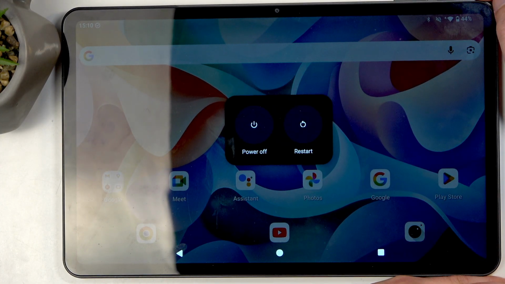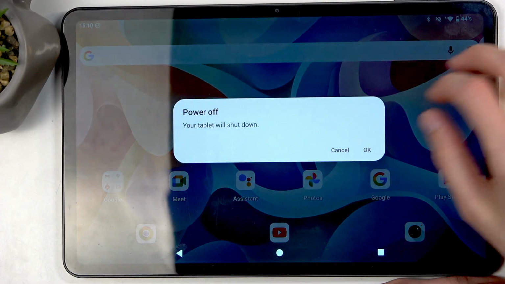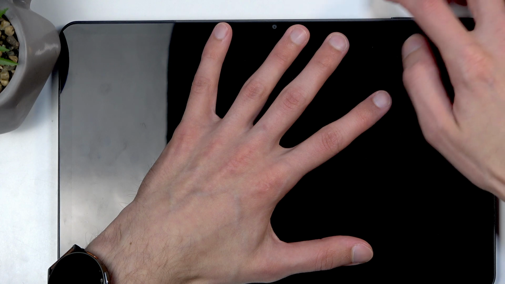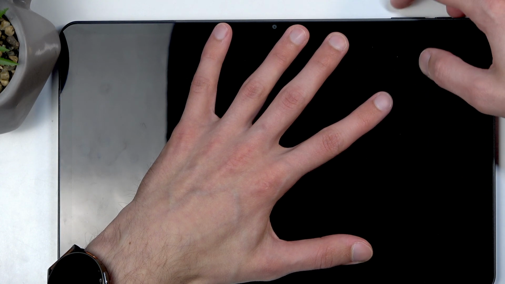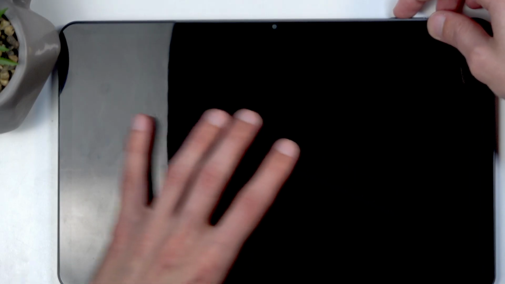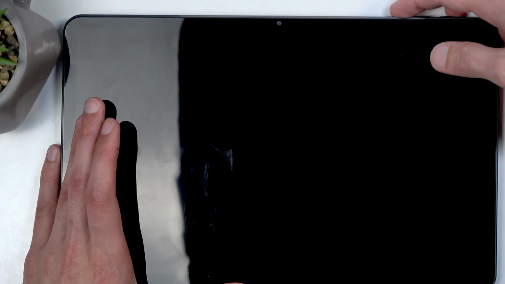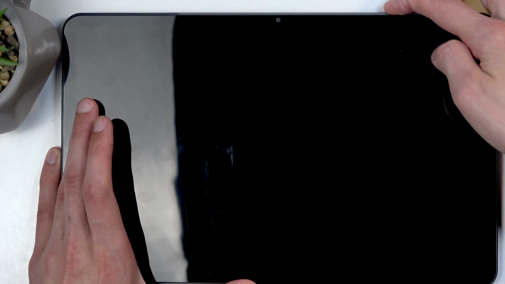the power button, and from the boot options select power off. Now when the device turns off, we're gonna hold power button and volume down. At least I'm presuming it's going to be volume down. I haven't checked yet, but let's start with that. If I can actually hold it correctly. Let's try that again. There we go.